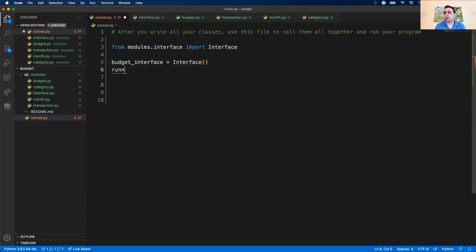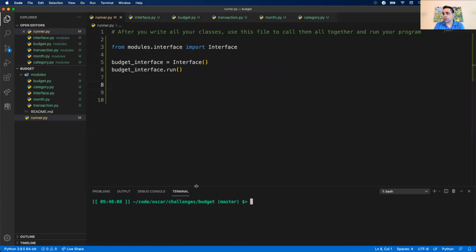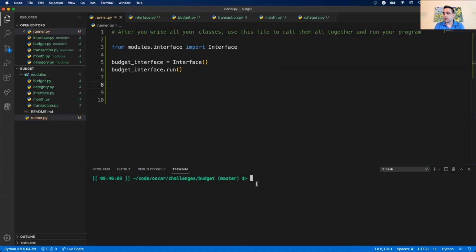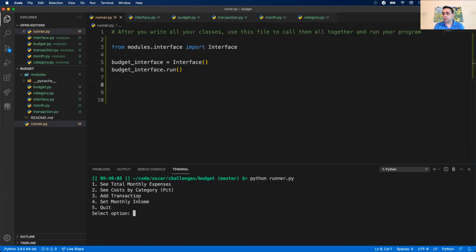And with that, we need to call run. All right, so this will be our main execution point here. Let's see if this works. I am doubtful that I've coded everything correctly, so we'll debug if we need to. But all right, let's get this run. So I'm going to do Python runner. All right, so we got our menu. That looks good. Select an option.